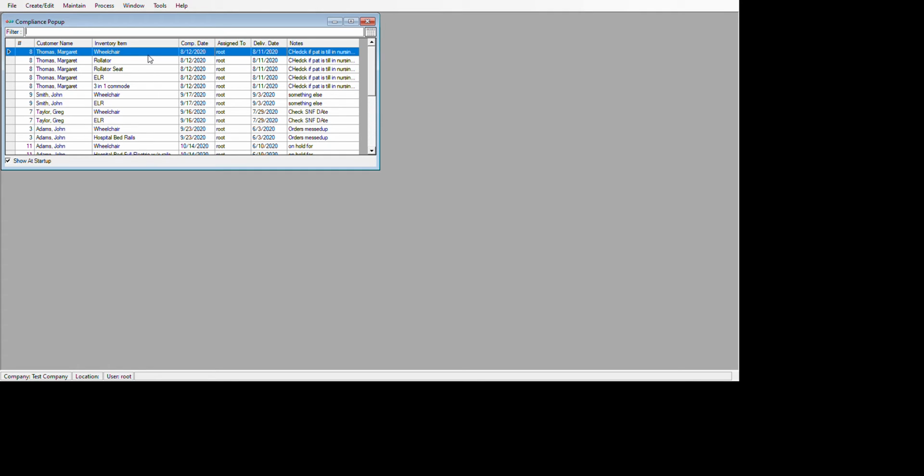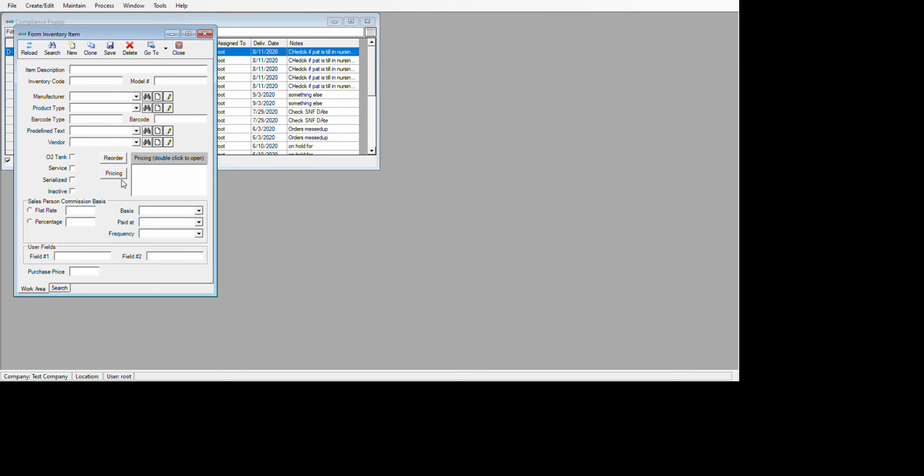This video is how to create a new inventory item. To do that, you're going to click on Maintain, Inventory Item, and you're going to click New. You're going to enter in the item description.